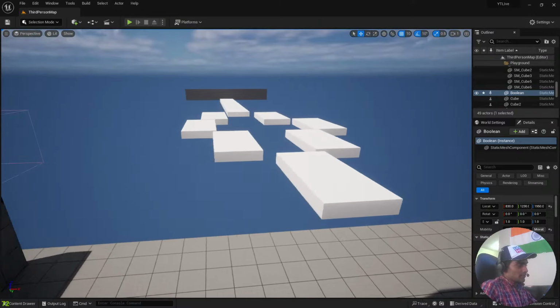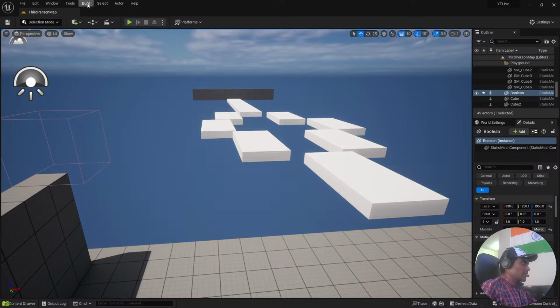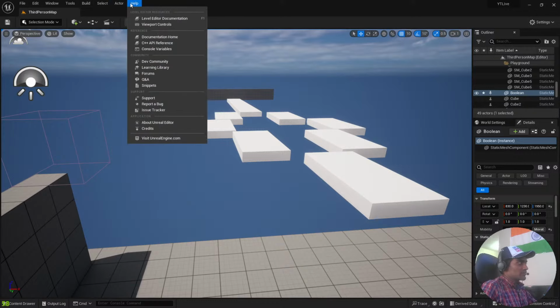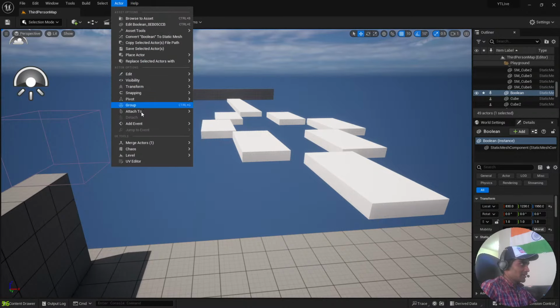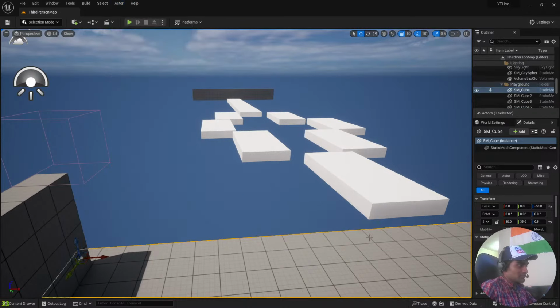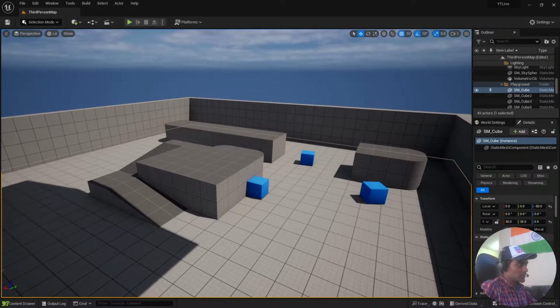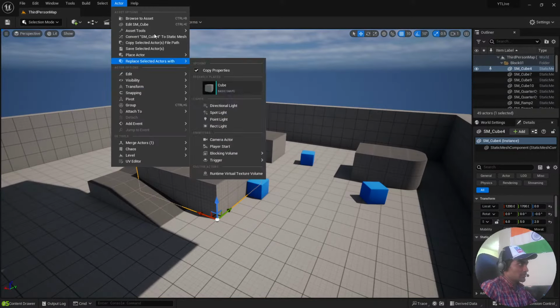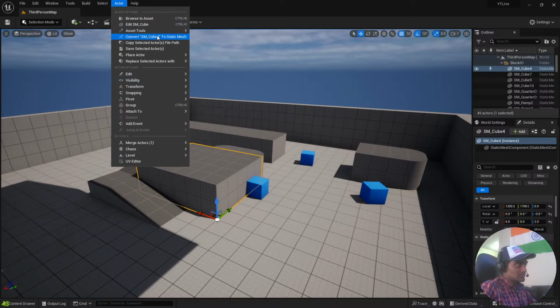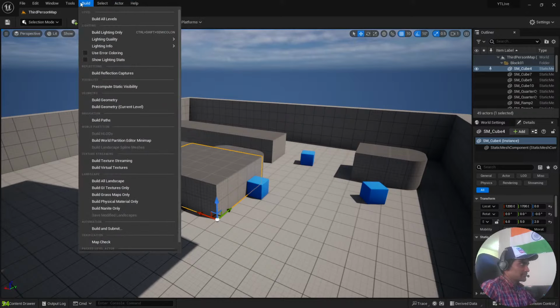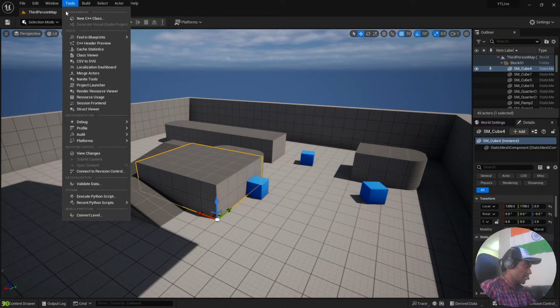So once all that is done, we can even check out the rest of the things here. It has a help section where you can go for all the boring stuff. All that is for now. That is pretty complicated. So if you go here, you can select convert SM cube to static mesh. It's the same thing here. So you can check out all the menus up here at your leisure.